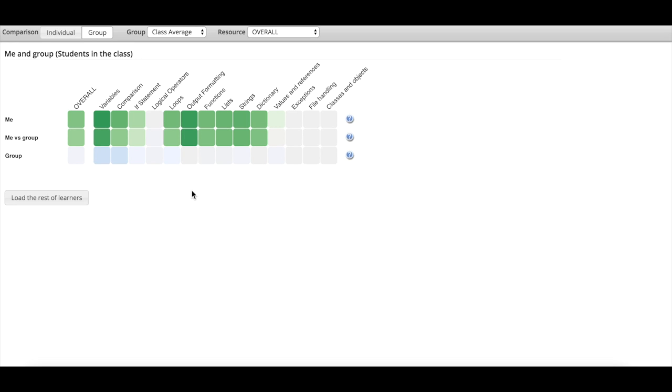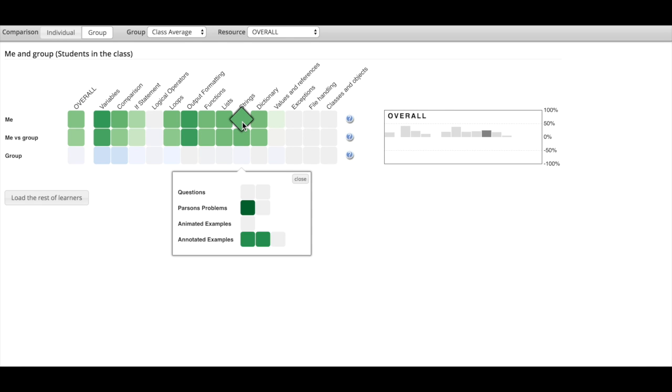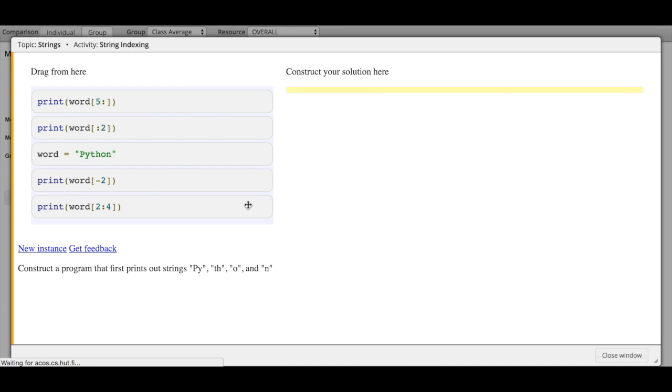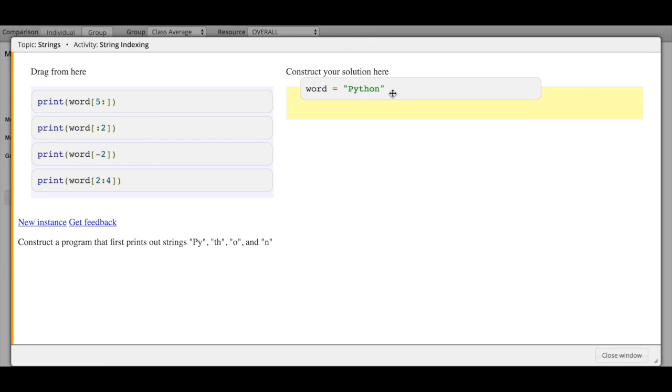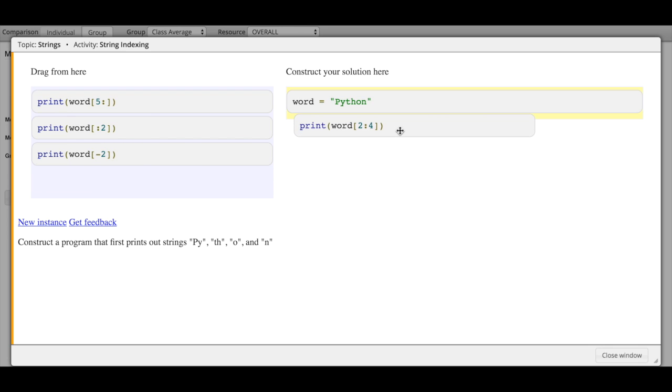Parson problems ask the student to drag different fragments of code to construct a complete program in order to achieve a task. For example, this problem in a strings topic asks the student to construct a program that prints out these strings. As you can see, a student can construct a program by dragging different pieces of code. Here, like this.